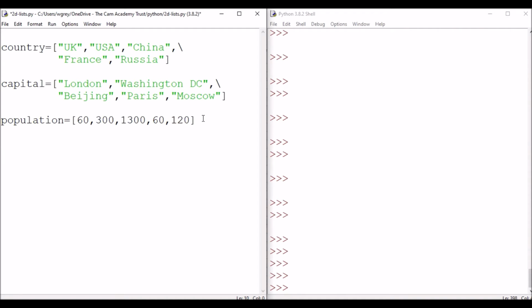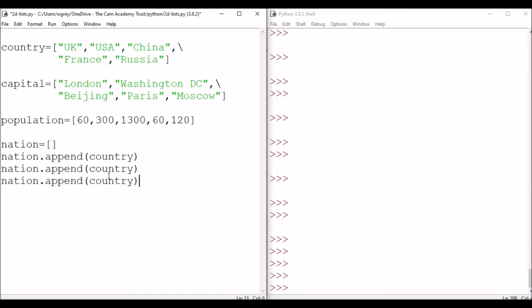So the first way we could do this is to create a new list and make it empty, and then we append each of the other lists in turn. So we can append country, we can append capital, and we can append population.